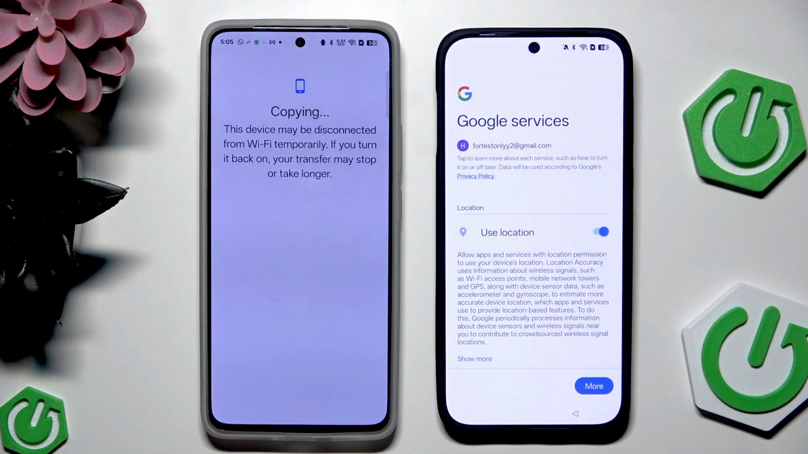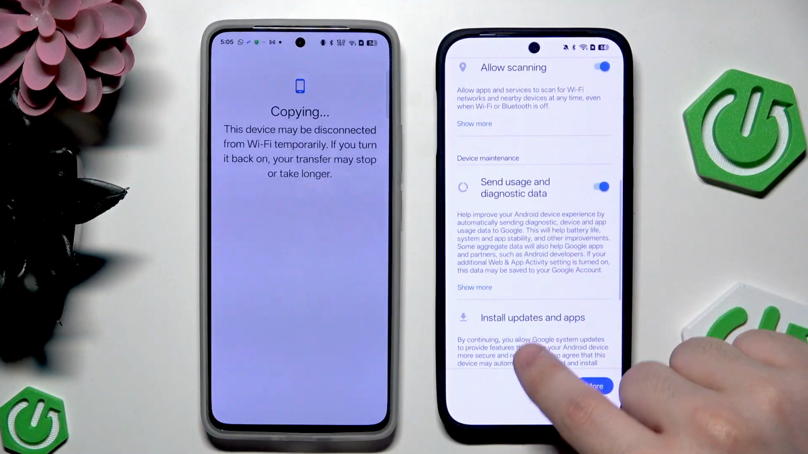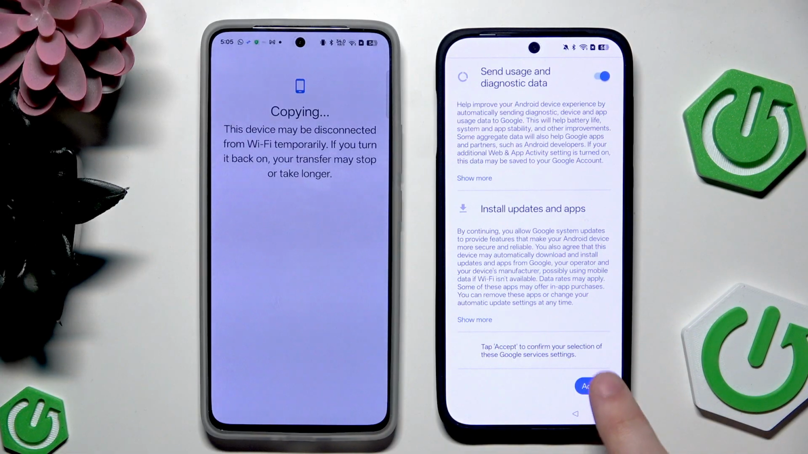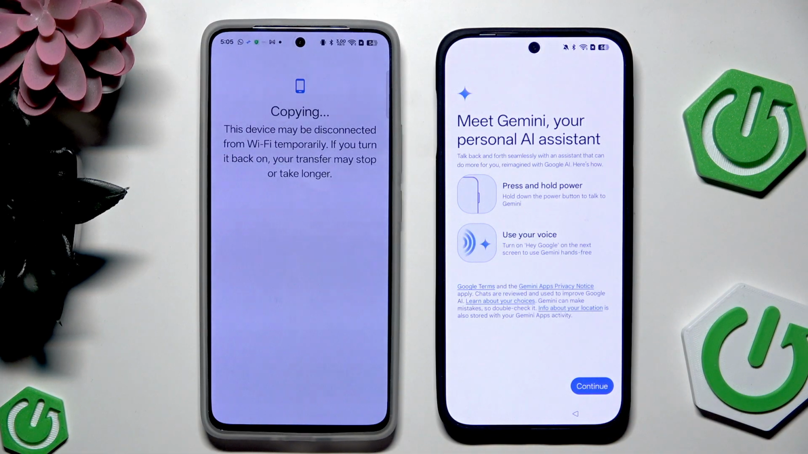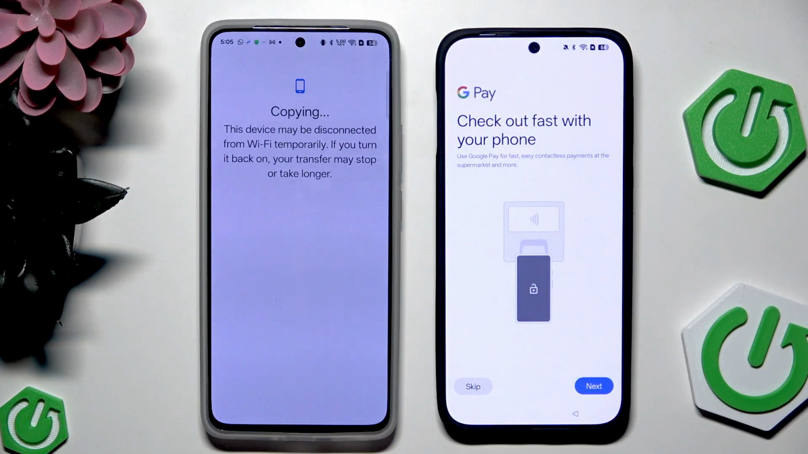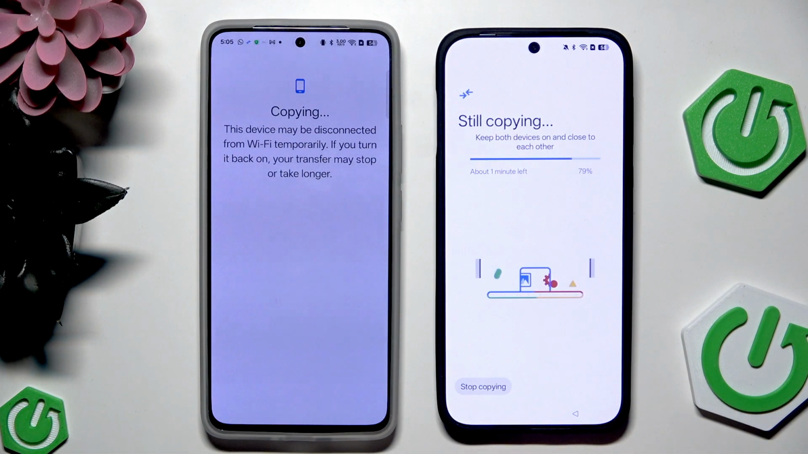Okay, now we have the Google services, such as use location, allow scanning, send usage and diagnostic data, install updates and apps. Simply click on accept. Now we have the possibility to turn on the backup, select photos and videos and other device data, and click on turn on backup if you are interested in that. And now we have Gemini, which is the AI assistant. I'm gonna turn it on. In here, I'm simply gonna click on skip the Google Pay. And in here, I'm gonna click on no thanks.